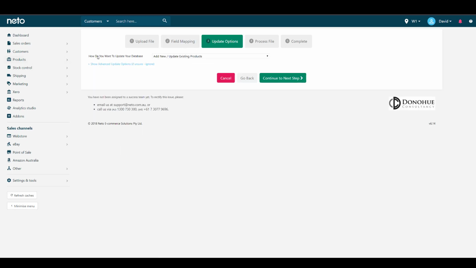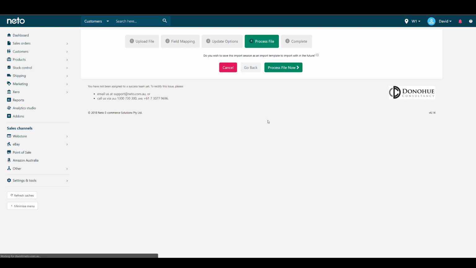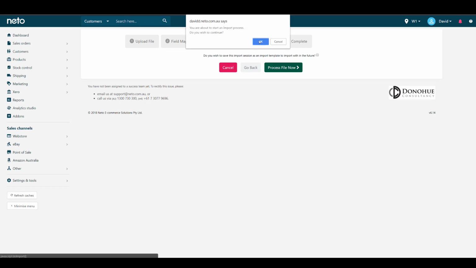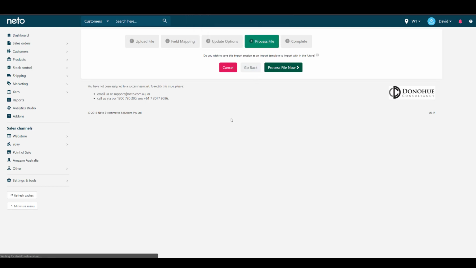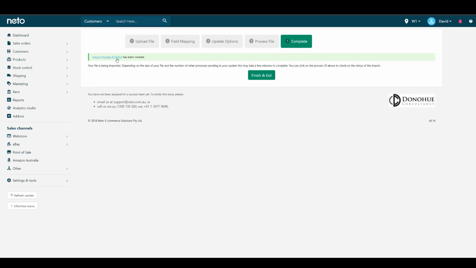Okay, and how do you want to update your database? What we want to do is we want to click Update Existing Products Only. So that will prevent any new products from being created by accident in case you make any mistakes. Click Continue to Next Step. Click Process File. Click OK. And that import process has been created.